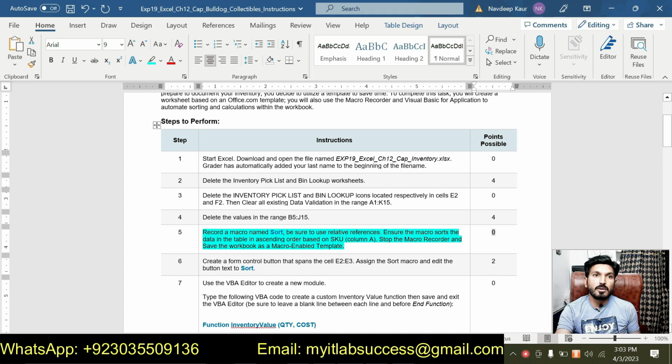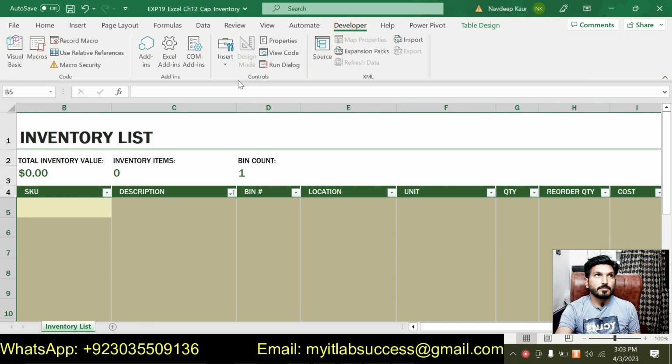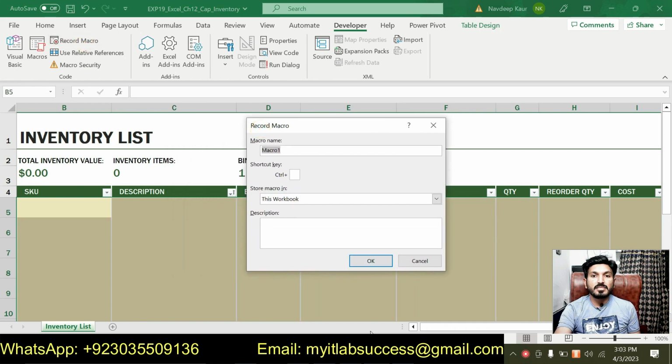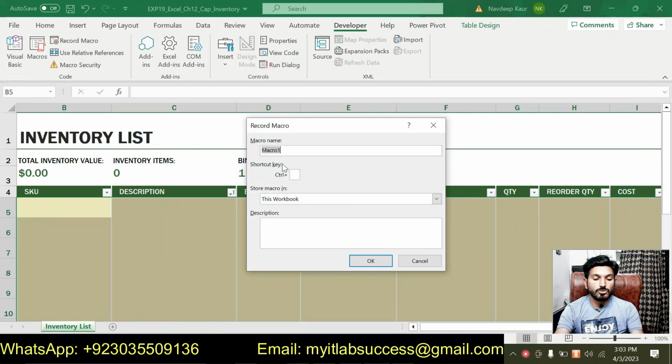In this step we are supposed to record a macro, and this macro will sort column A in ascending order. Then we will stop the macro recorder. Let's go to the Excel sheet, and then go to the developer tab. In the developer tab you can see there is a Record Macro button. The macro name should be sort, so I will type sort here. This is the name of the macro. Click OK and recording will start.